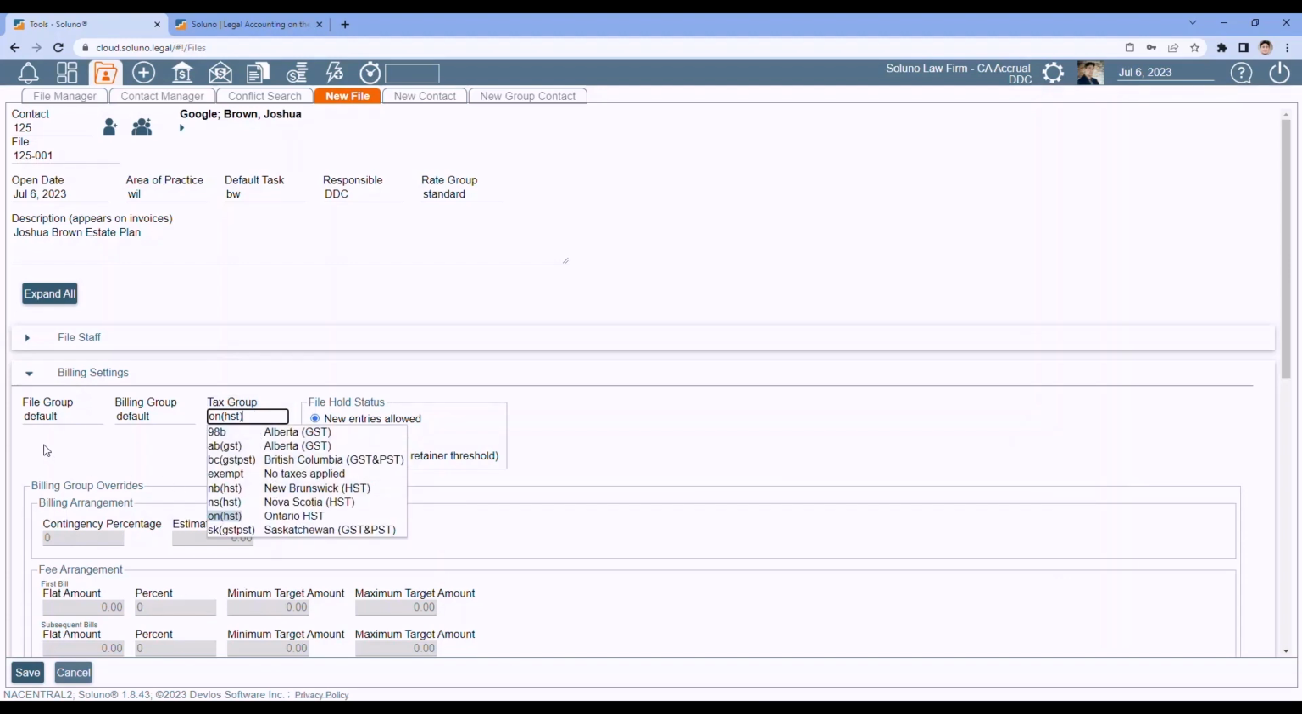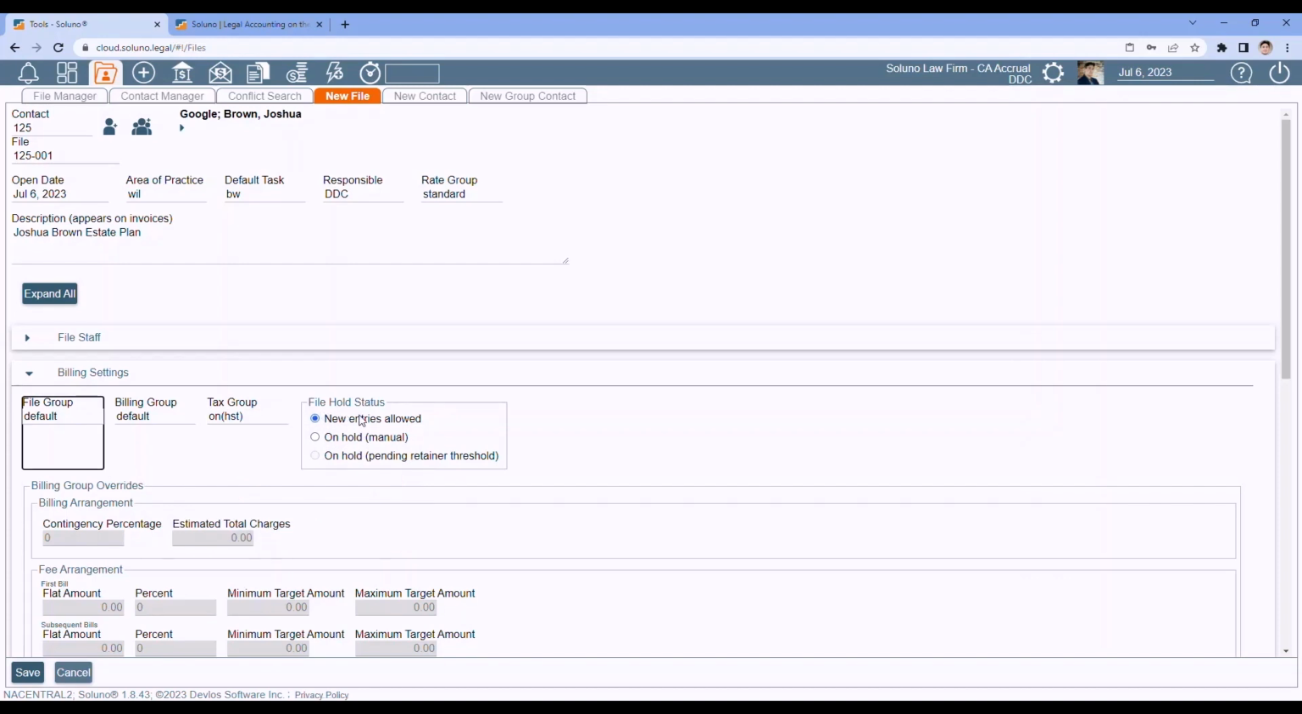File hold. By default, we're going to allow you, once you save this file, to add new entries to it. But you could put it on hold if needed and wait until maybe you've got to receive a retainer before you'll start work on the case. So you can put this case on hold so people can't enter time and expense until someone removes the hold from the file. On hold pending retainer threshold, that's basically the same concept, except I already have a billing group that has that set. So once I do the retainer threshold billing group, it automatically will select this. This is controlled by the billing group itself. So now it's basically, once I get my retainer from the client, I then can take it off hold and I can put in my time and expense.